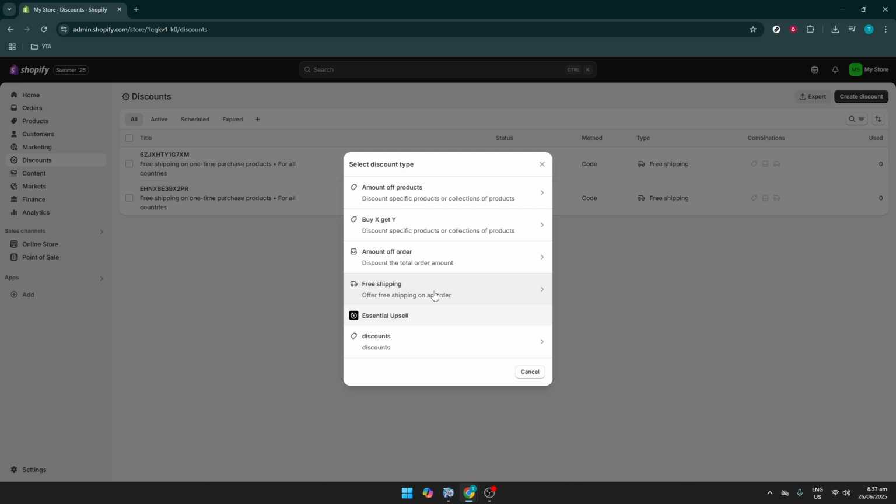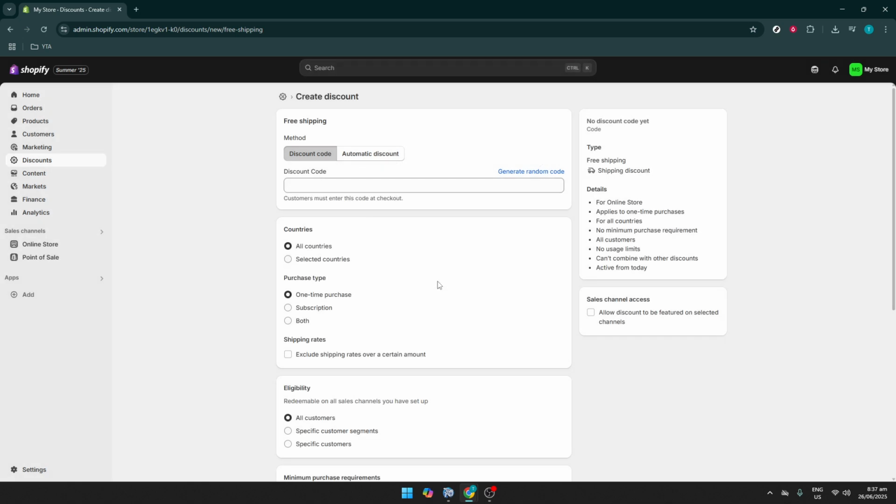Now let's focus on offering a free shipping discount, which is a popular choice for encouraging customers to complete their purchases. In the options presented, select Offer Free Shipping on an Order. This ensures that customers won't have to pay for shipping, which can be a huge incentive for making a purchase, especially if they're on the fence about completing their order.